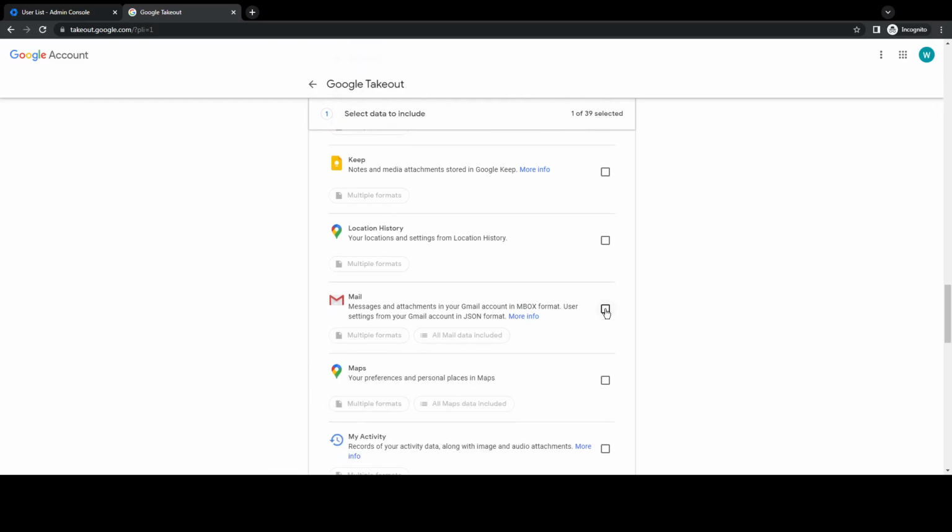Also, I can download that. Then the main thing here, I think, is the email. Okay, so tick that one. Once you've selected that, you need to click the next step, which is very important as well. Okay, all mail data included, right? So click on that one.